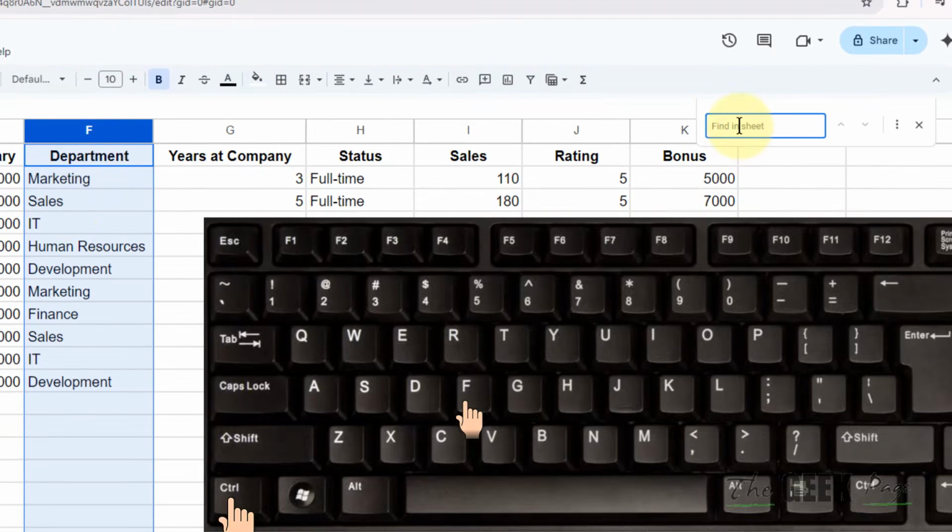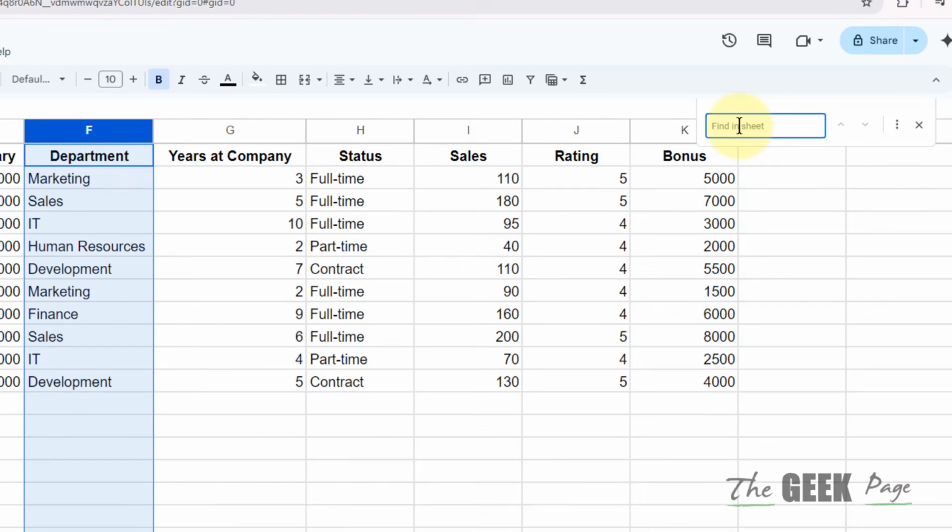and this find in sheet search box will pop up, and now type your keyword and it'll automatically get highlighted. Okay, if you click on this it'll move on to the next search result.